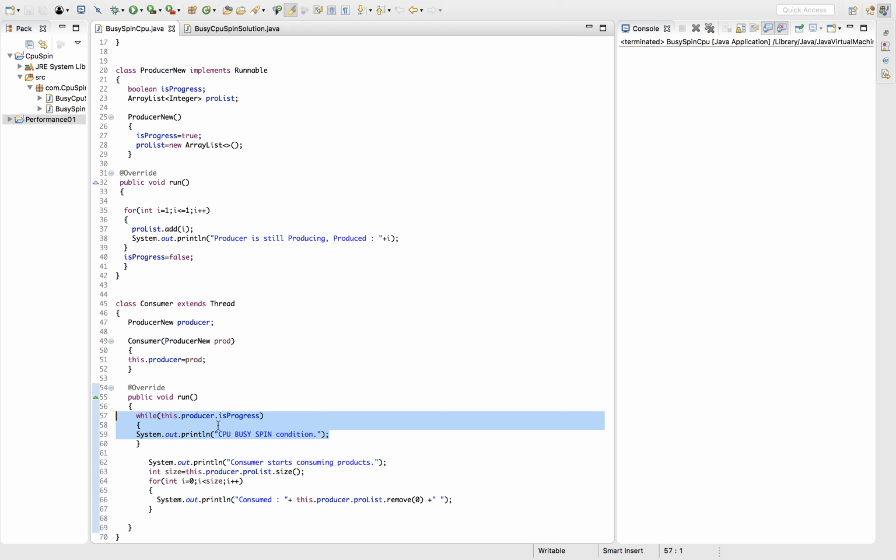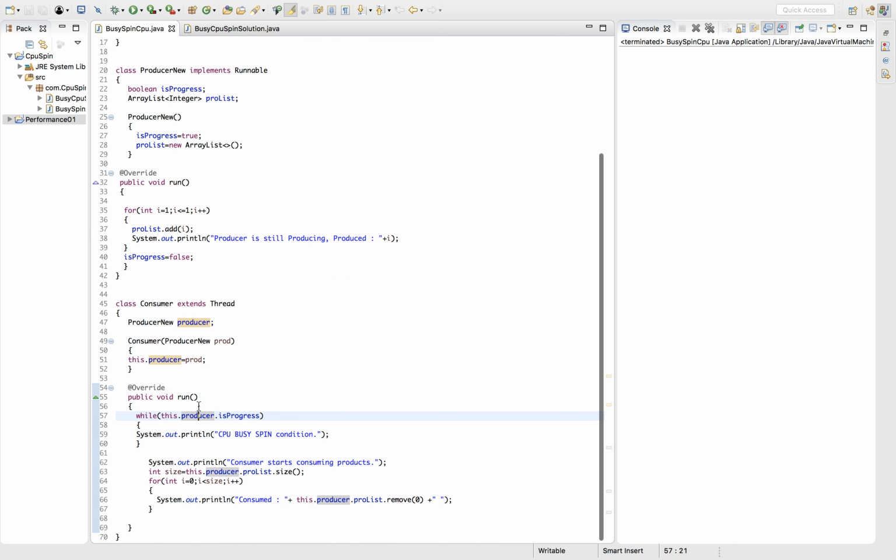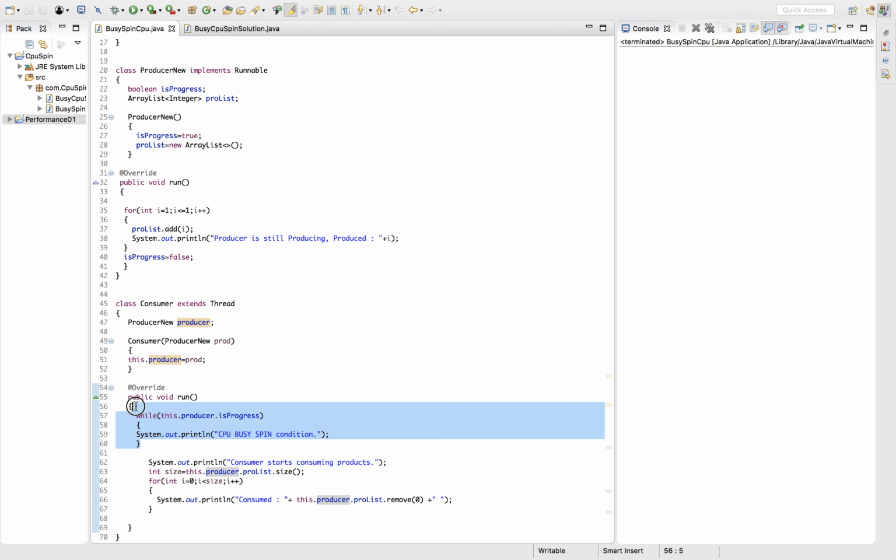Okay, so like I said, I have put one condition. What condition is this? This is a true condition. It's an infinite condition. It's going to keep on checking whether the producer is done with adding items to the list. Until then it will keep on checking. Okay, so this is what it's actually consuming here.